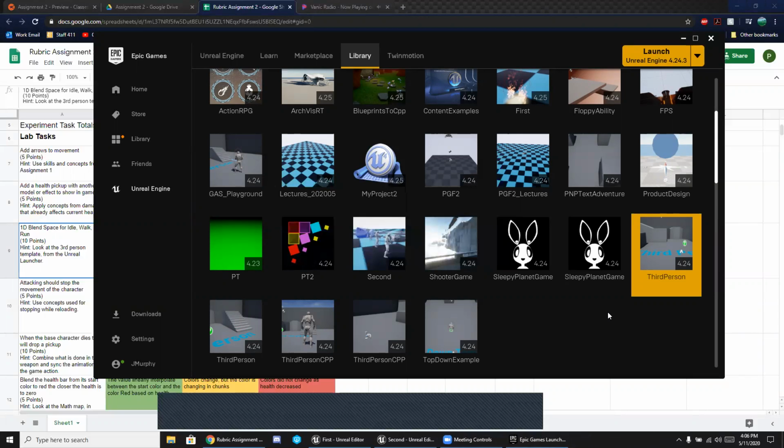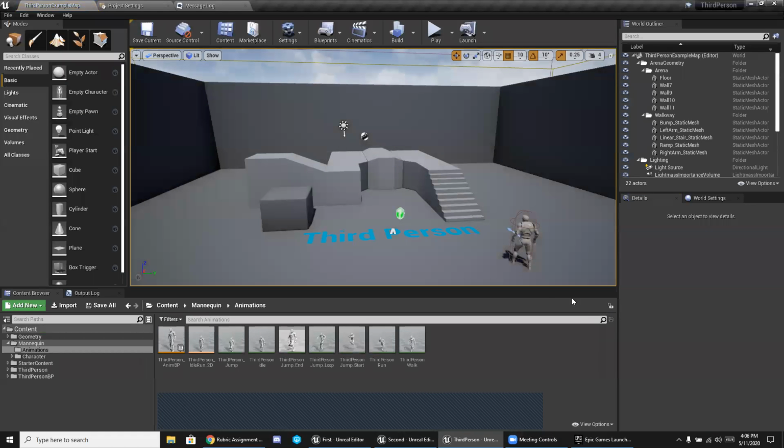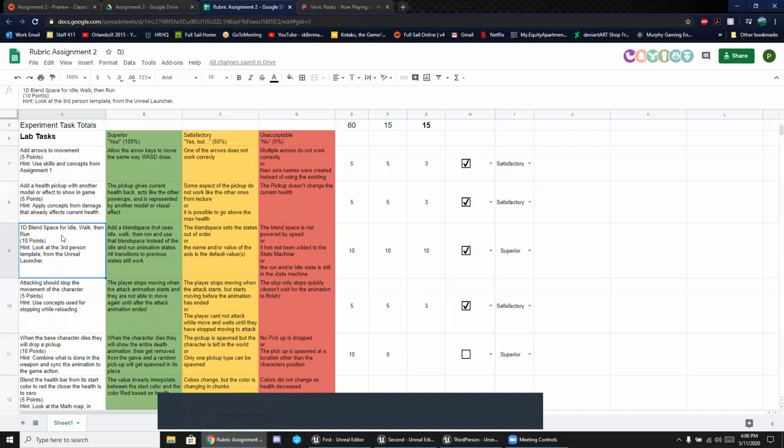So we'll open that up, and you see I am navigated to the animations to highlight the third person animation blueprint. Before I get ahead of myself, this one does ask you to create a blend space for the idle, walk, then run. What the blend space does and how it works is part of that research assignment.